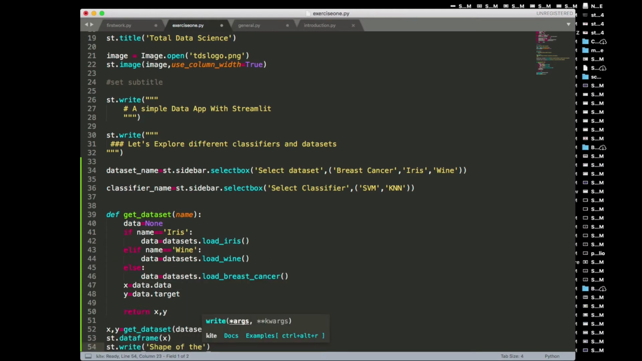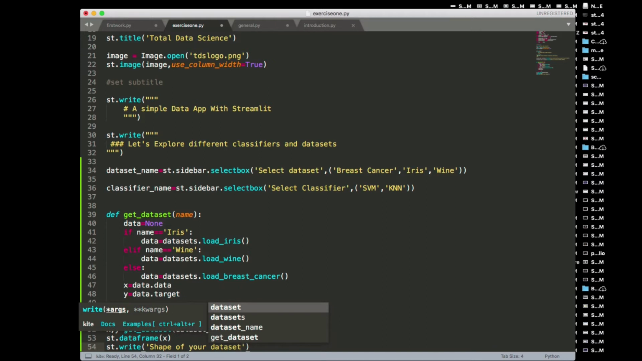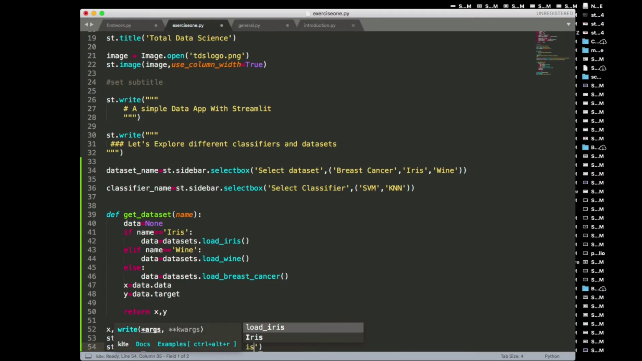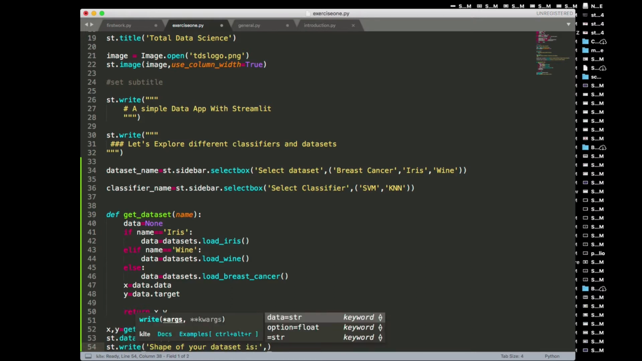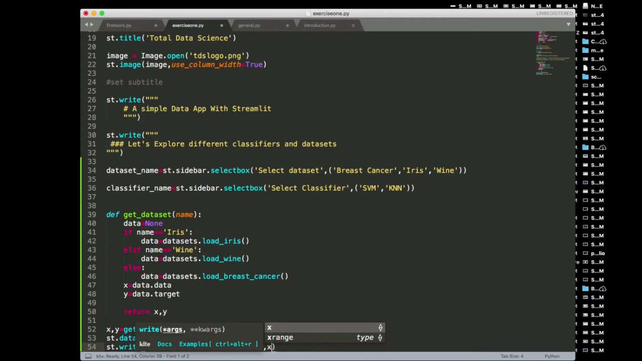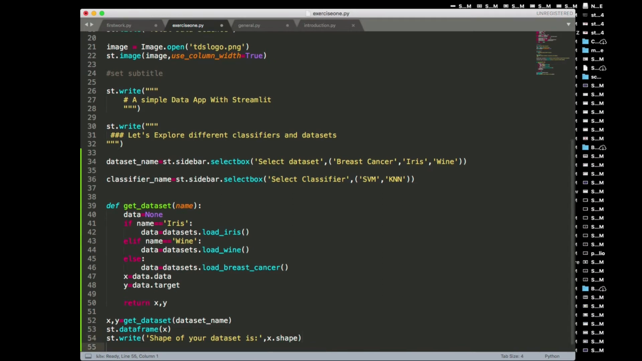So shape of our data set, or maybe, since the person will be the one selecting, shape of your data set. Let me do it that way so that it makes sense to the person. So shape of your data set is, and then I'll put over here x.shape. This shape is supposed to be small later. Okay, so that's one of the things that we can do. We can display the shape.